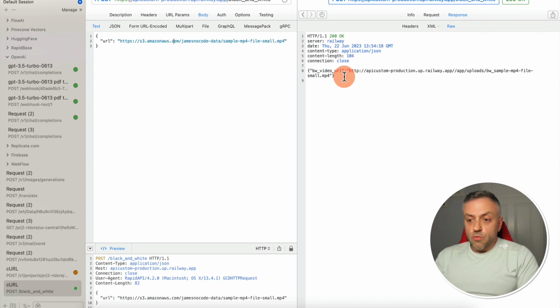All right, so it looks like it worked, and it gave us back a JSON response with a key value pair, BW video URL. So we're going to copy this URL. This is this newly edited video file that's supposed to be black and white. Let's go ahead and test it out.